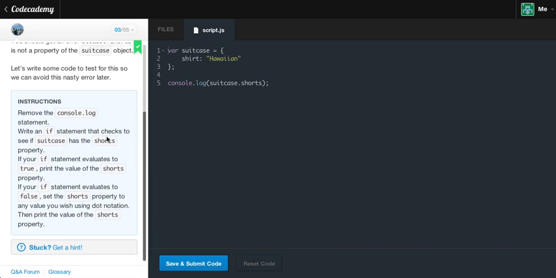Remove the console.log statement. Write an if statement that checks to see if suitcase has the shorts property. If your if statement evaluates to true, print the value of the shorts property. If your if statement evaluates to false, set the shorts property to any value you wish using dot notation. Then print the value of the shorts property.